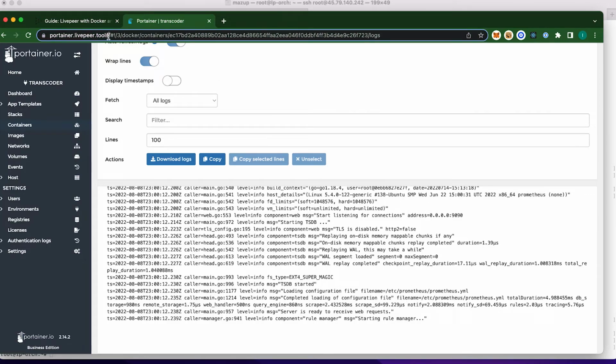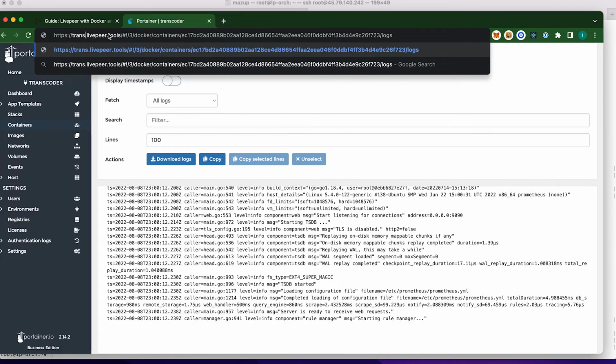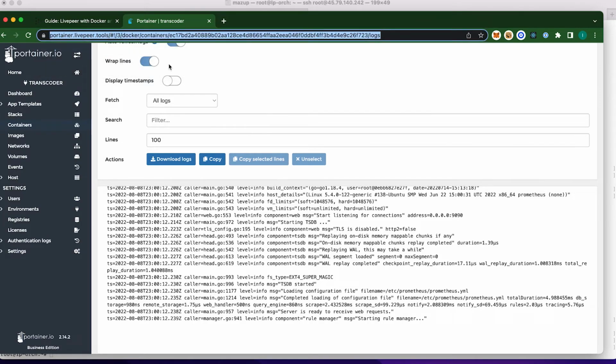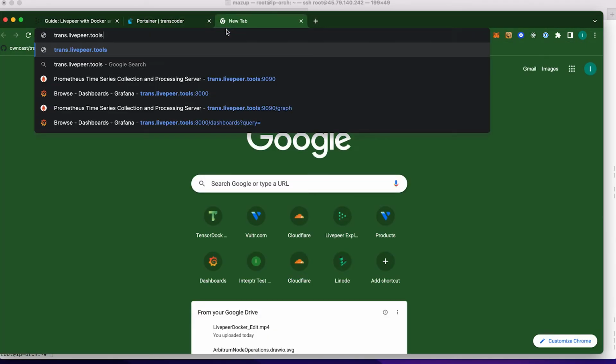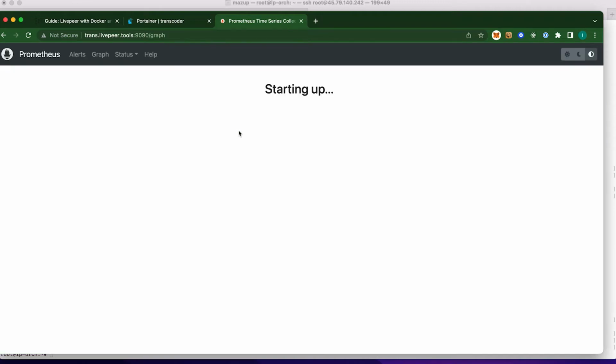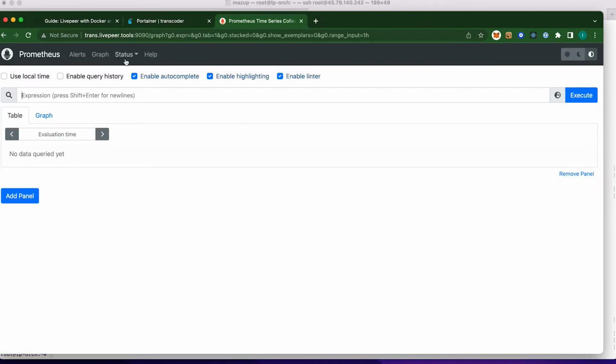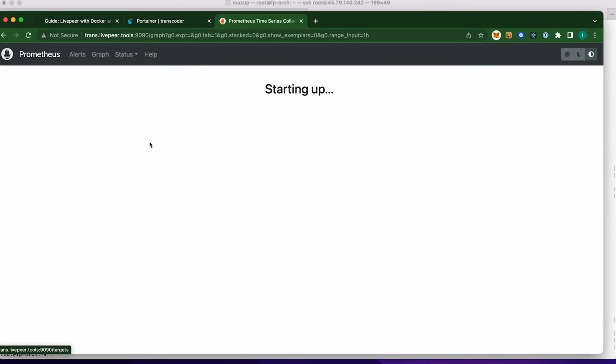Now, since this is running on the transcoder, I have a DNS name set up for him, and his name is trans.livepeertools. So I'm just going to, just for now, copy this and go over there. You don't need to do that. I just like to have my work in transcoders with separate DNS names. So in this case, we're going to go to 9090 for Prometheus. As you can see, that bad boy's up and running.